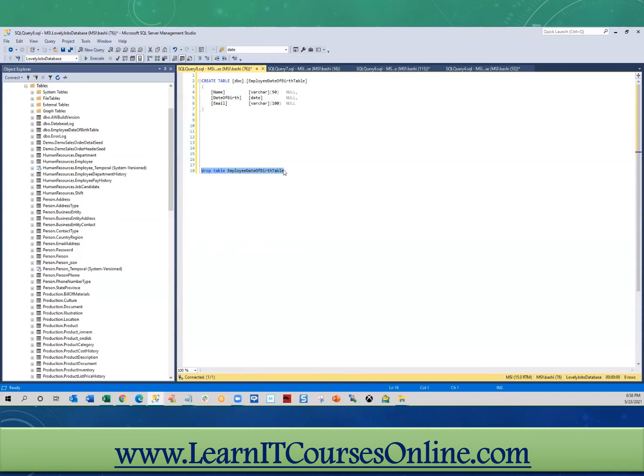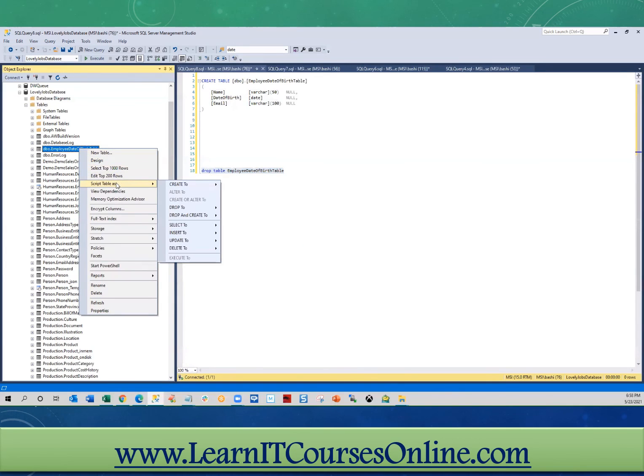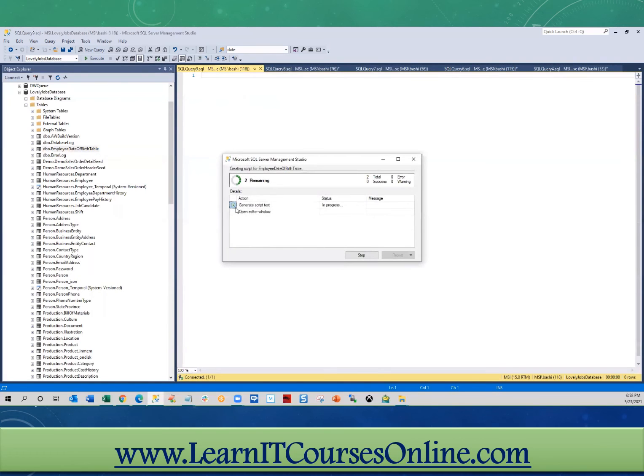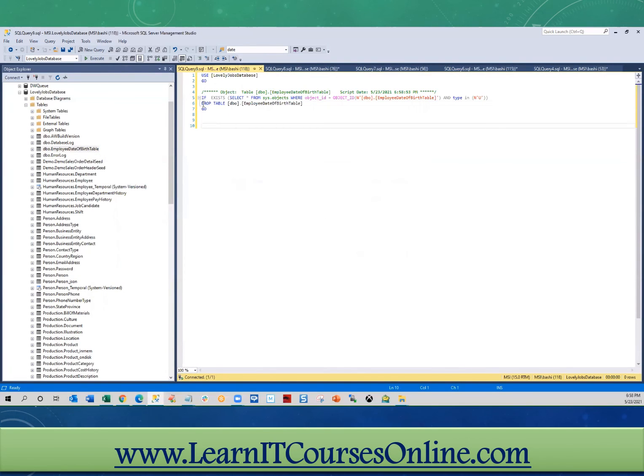So again, I can run this, or I can just go to my table, right click on the table, and choose script table as. In this case, if I want to drop it, I could just click here and it's going to auto-generate the script for me, which is to drop that table. And now if I execute that command, it's going to drop that table altogether.